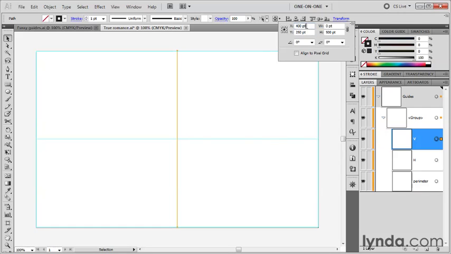Then I'll change my X value. Now you might wonder, why X, why not Y? Well, if I change the Y value, I'm going to move the line up and down, which would serve no purpose whatsoever. That would just mess up the registration. Instead, I want to move it either to the right or to the left, and that's X for you. So when you have a vertical guideline selected, the X value is what matters. When you have a horizontal guide selected, you care about the Y value.